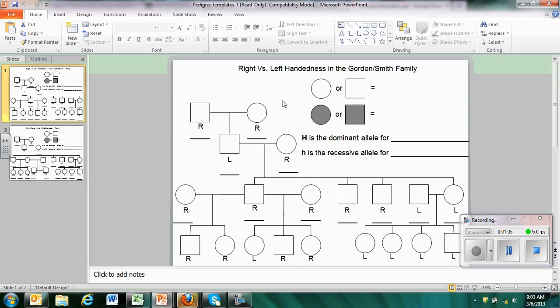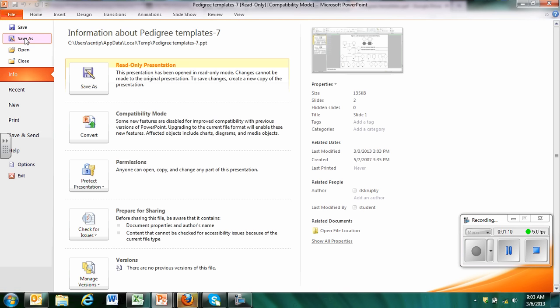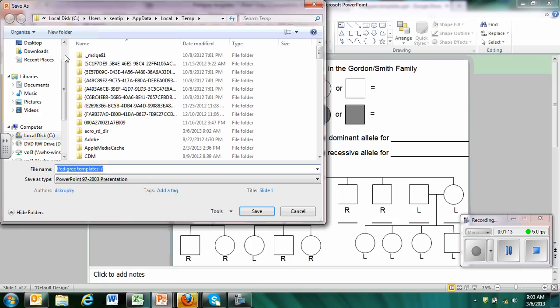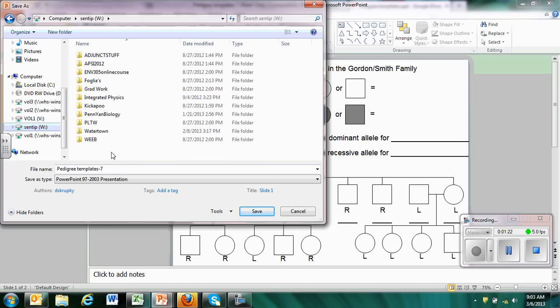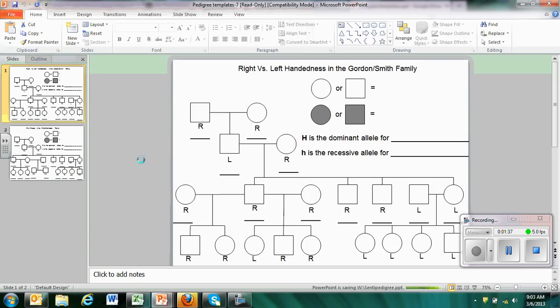And before you start doing any work on this, I want you to save this file as your own. Save as. You're going to go along the side here, and you're going to choose your user drive. You'll have your student ID number. I think it'll probably be the W drive as well. So you select that, put it into a folder, create a folder for biology class, and then you name this however you want to name it. Click Save. Now you're ready to do work with this.